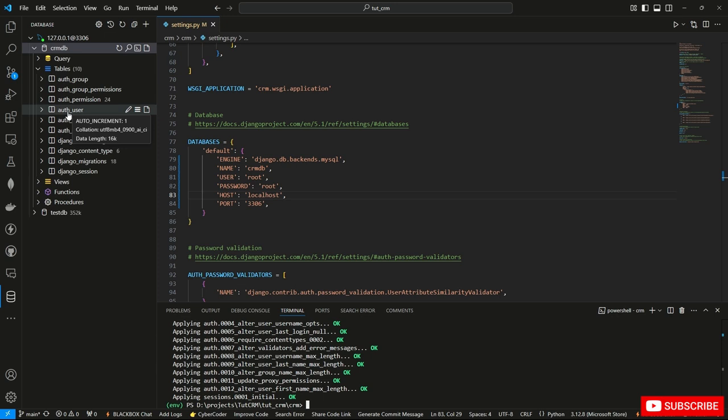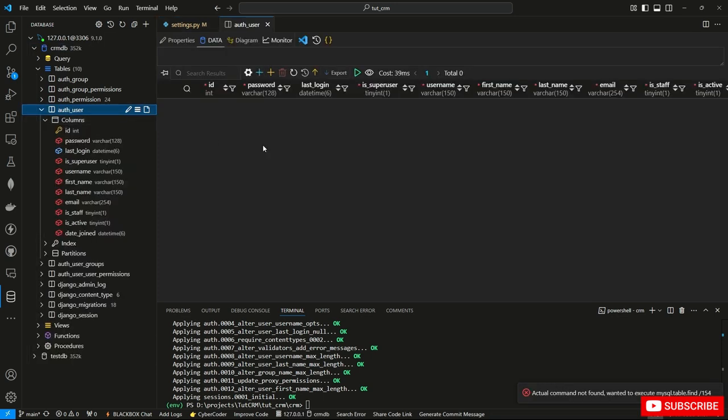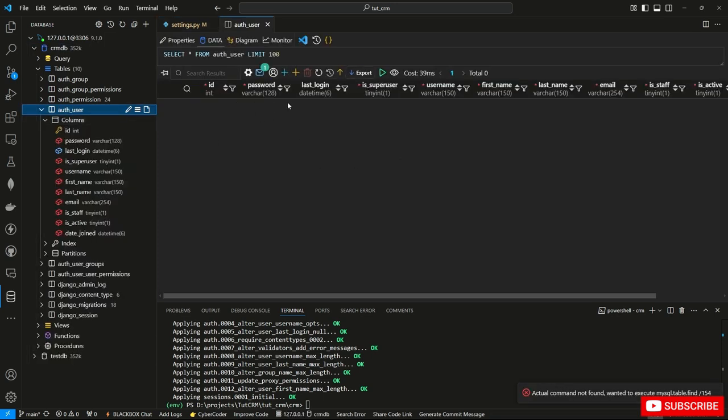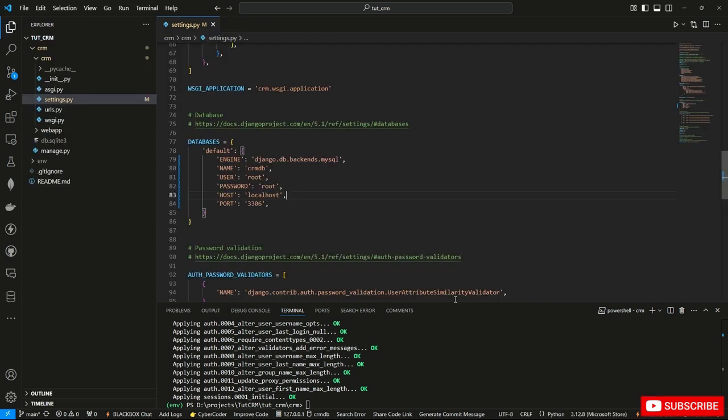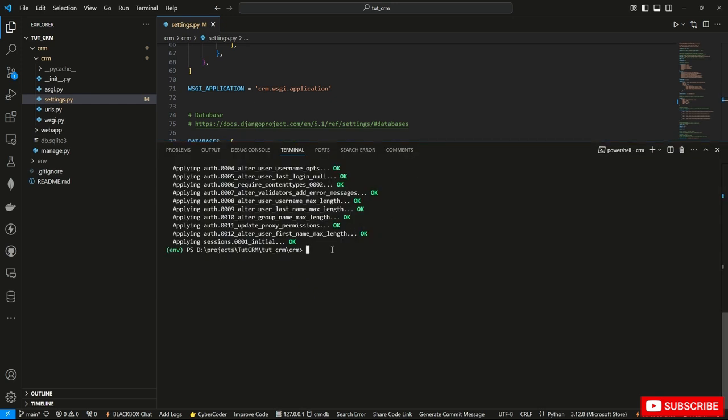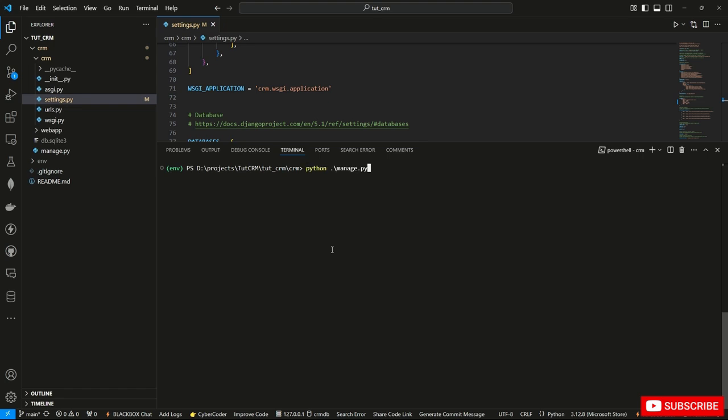Now let's check the auth user table to see if any users exist. Look, there are no users here. So, let's now create a superuser like we did in the previous tutorial. Now type python manage.py createsuperuser, then hit enter.